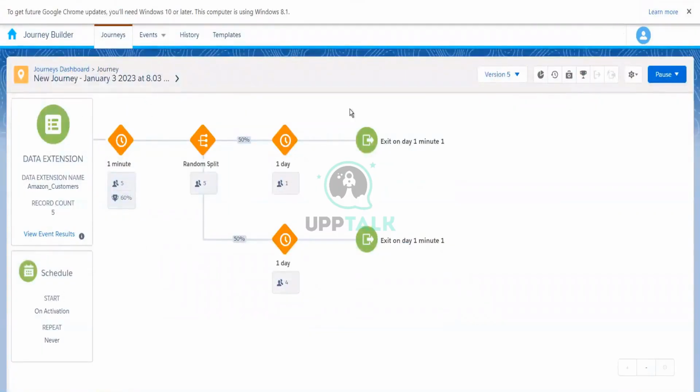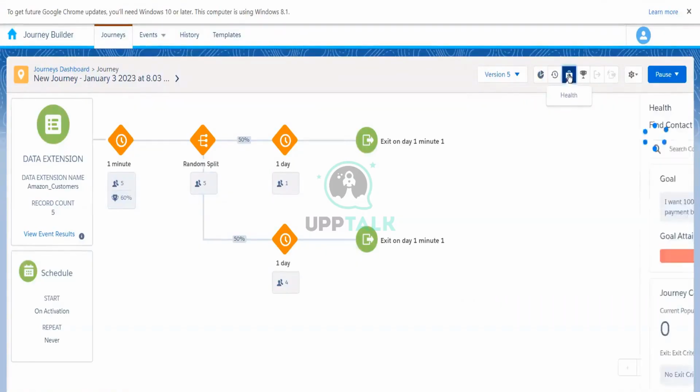And you will also be able to see in the journey health the goal percentage here as well, that is, how many contacts have met the goal criteria.